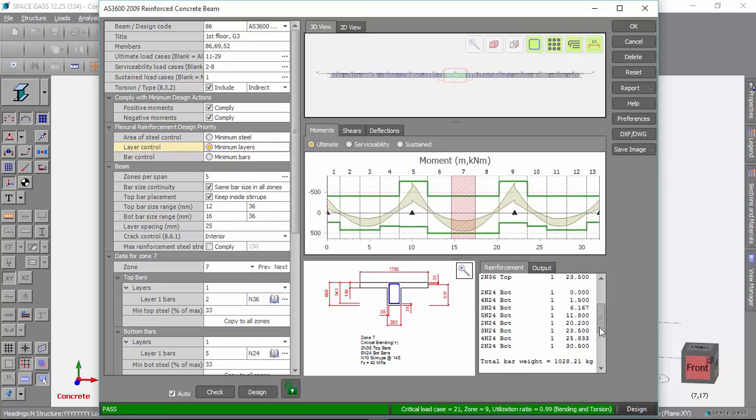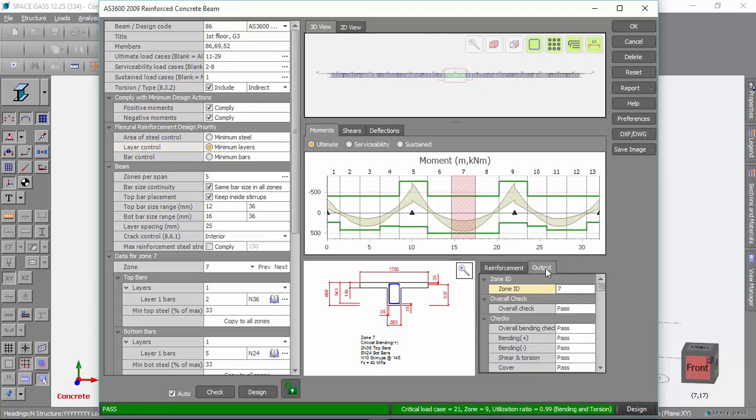Incidentally, in this table down here, you can also get the information of the stirrups, so you can see the different stirrup spacings as you go along the beam. These numbers over on the right here tell you where you are positioned along the beam. You can switch to an output tab, and for the currently selected zone you get a summary of all of the design parameters. So if you wanted to check certain parts of the design, you could just have a quick look here and get the information you need fairly readily.